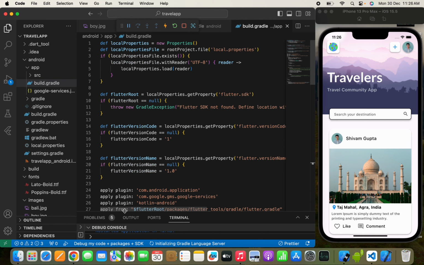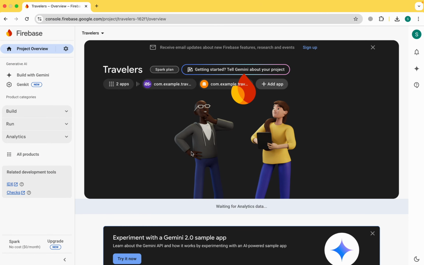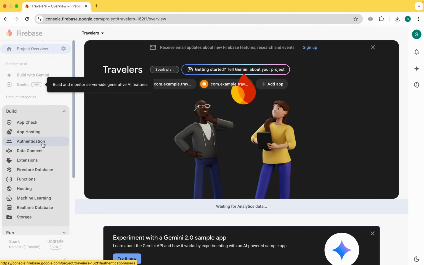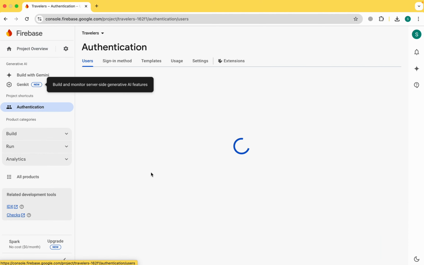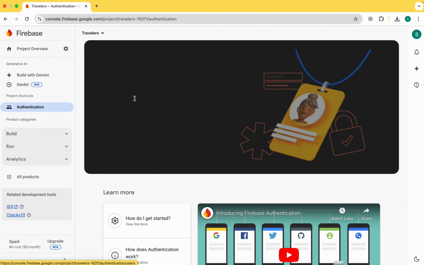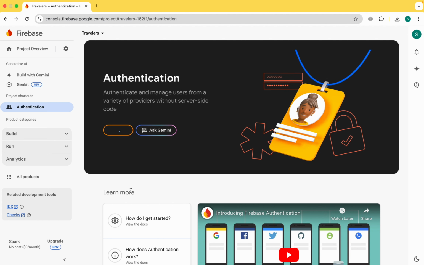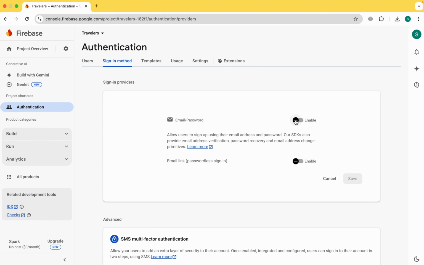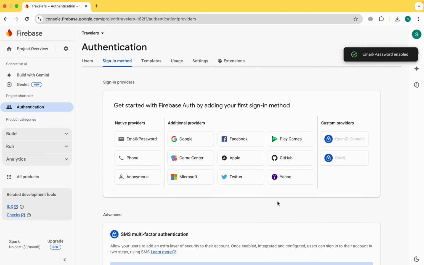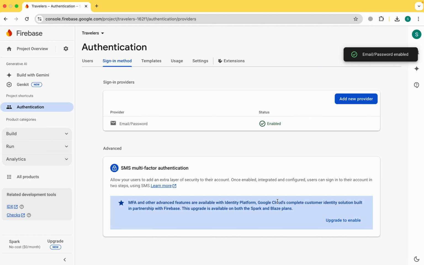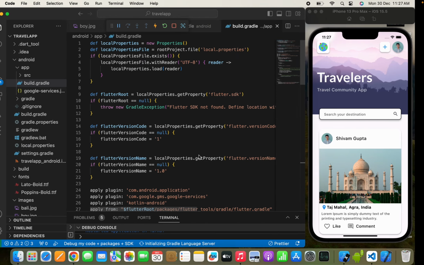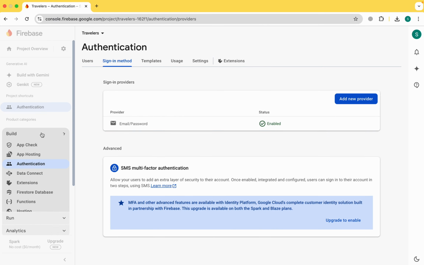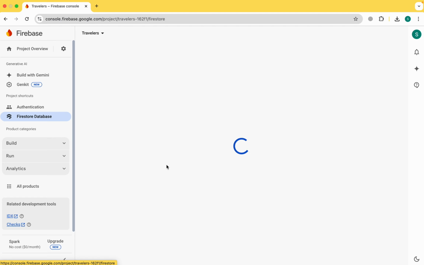Now let's move to Firebase, and first we need to simply add our mail authentication. So let's move to authentication first, click on the get started button, and in the sign in method we need to enable email and password, because we are going to add mail authentication here.